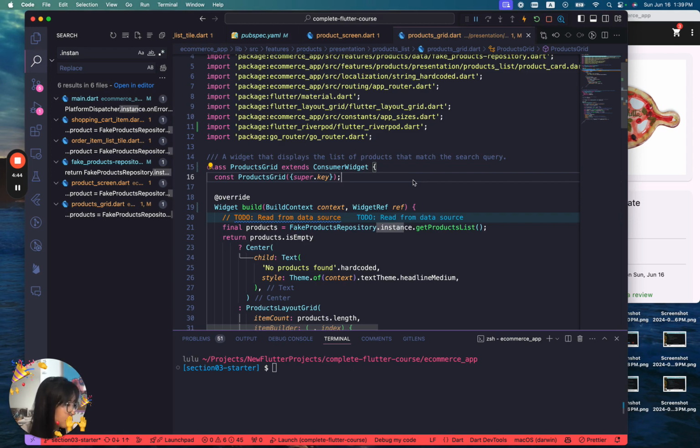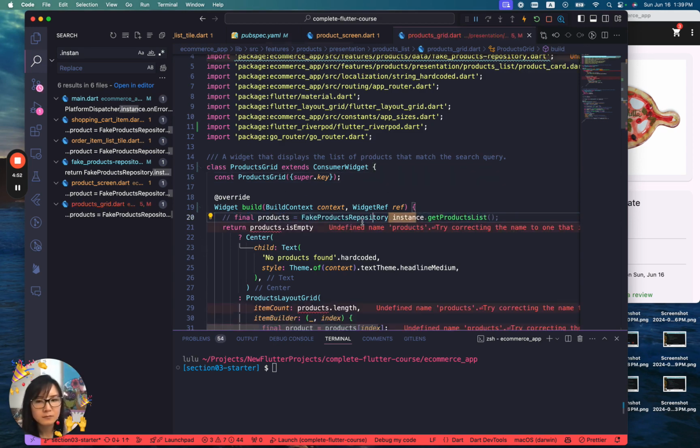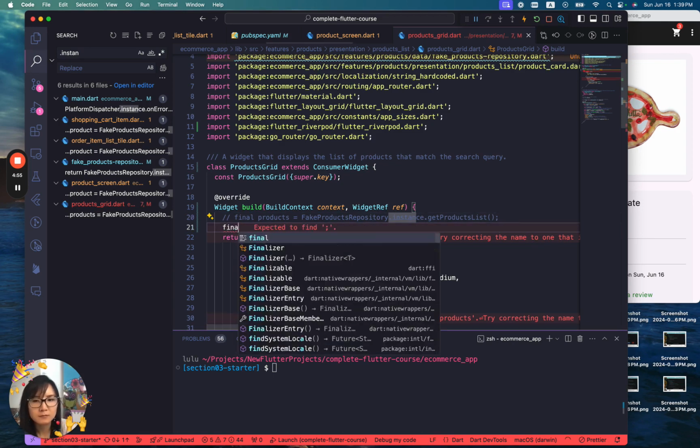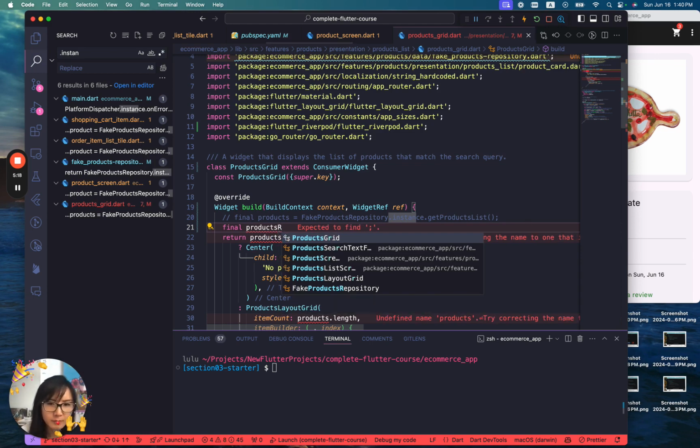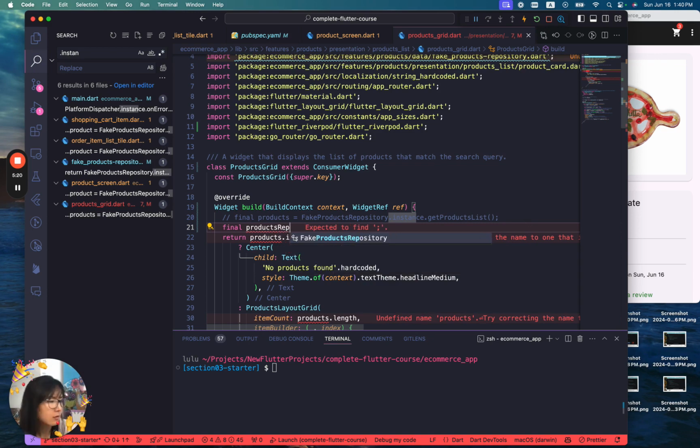In fact, now that we have this, we can remove this to-do, and then we can type final productsRepository equal to ref dot. As we can see, here we get a list of methods, and I'll explain what these methods do later on. But for now, the one that we want is called watch. This takes an argument, which is the name of the provider that we have declared in this file. So we can copy the name of this provider, and then we can paste it in here.